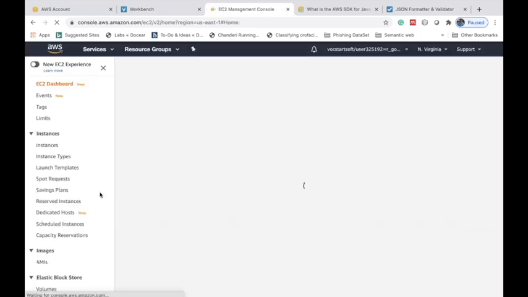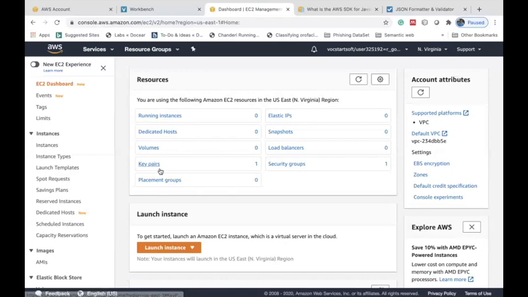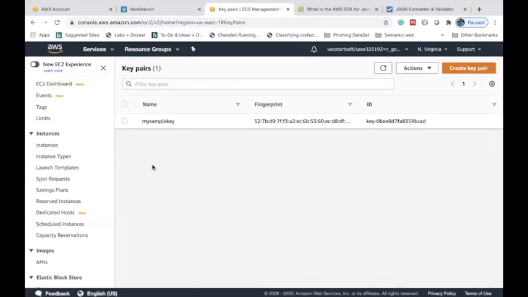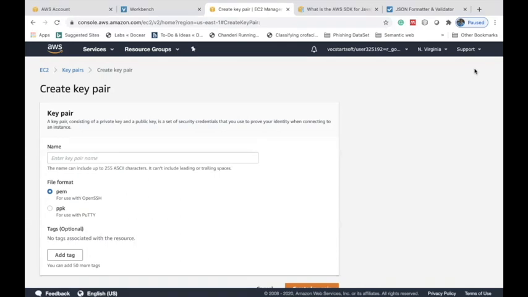Click on EC2 and click on the key pairs. Click on the key pairs and click create key pair. Give the name of your key pair, sample key hyphen or underscore 3. This is my new key name.